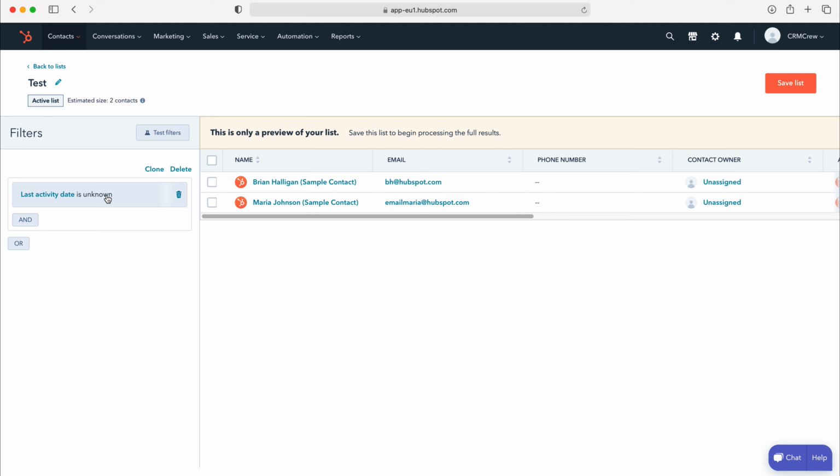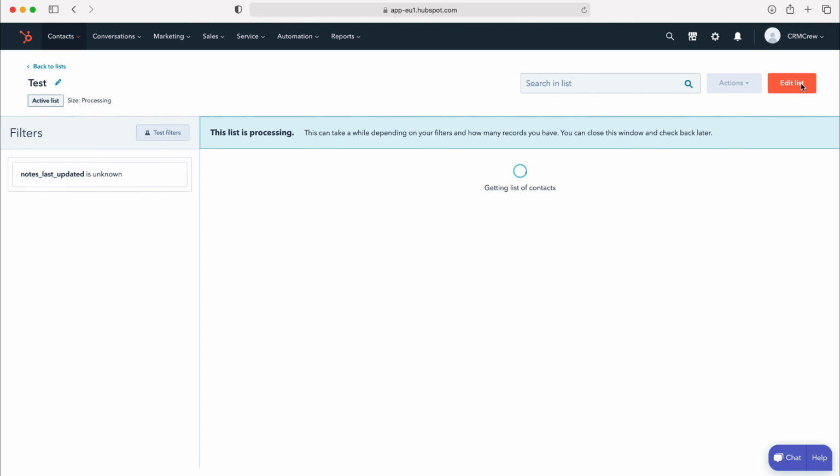And then once you're happy, once you've created the list that suits you and suits what you need to find, all you need to do is press the save list button in the top right hand corner here. If you just press that button, that list will automatically save. You'll be able to see the list once it's finished processing all the contacts that match the filter criteria we have set.